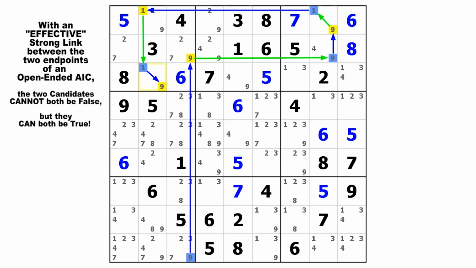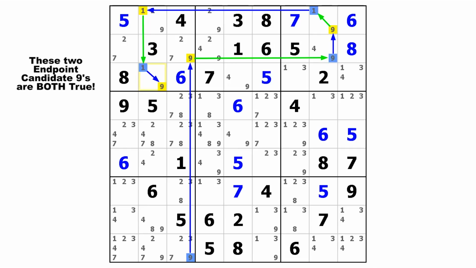Most of the time in an AIC type 1, they will not both be true, but it's important for you to know that they can both be true, okay? It does happen. And in fact, it turns out that both these endpoint candidate 9s are true. There are too many steps left in this puzzle, and it would take too much time to solve it right now to prove that, so just take my word for it, okay?